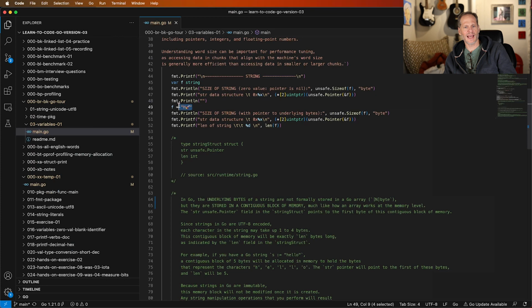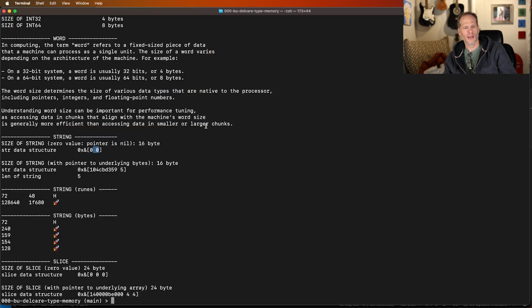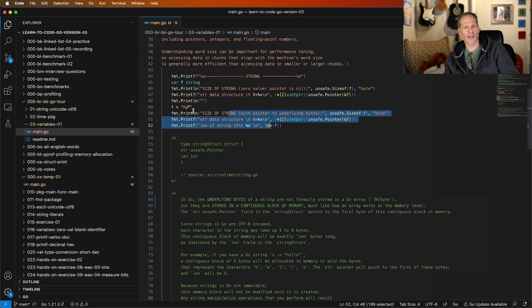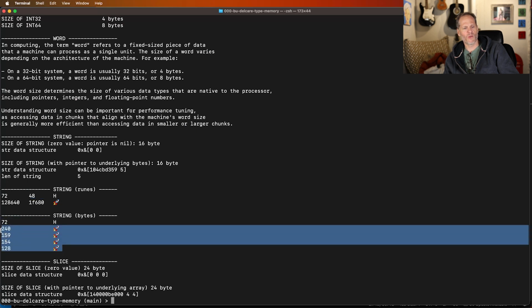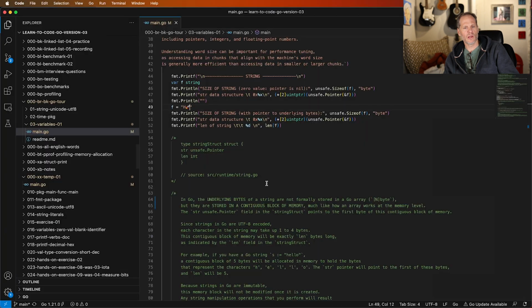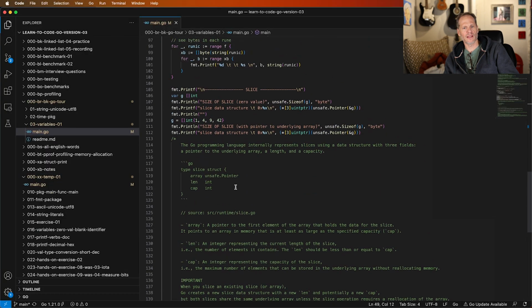But then when we assign a string to f right here, and we run that code again, what we see is that now there's a pointer to those underlying bytes, and here's the length, it's 5. Well, here we have two characters. We have the H and we have the rocket ship. Why do we have a length of 5 bytes? Because that H is one byte, but that rocket took four bytes to store. And we looked at this before, and the code to do that is right here.